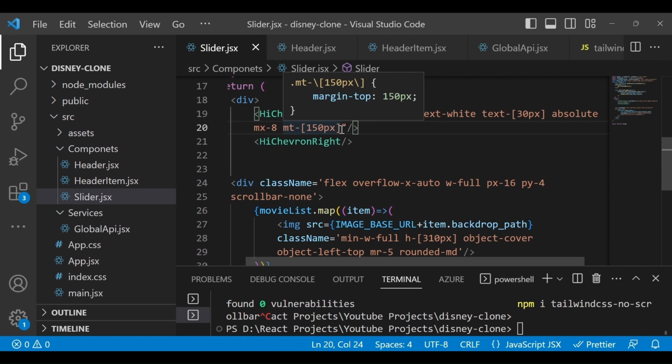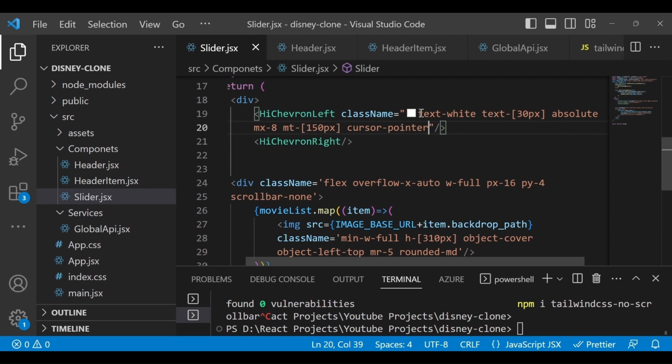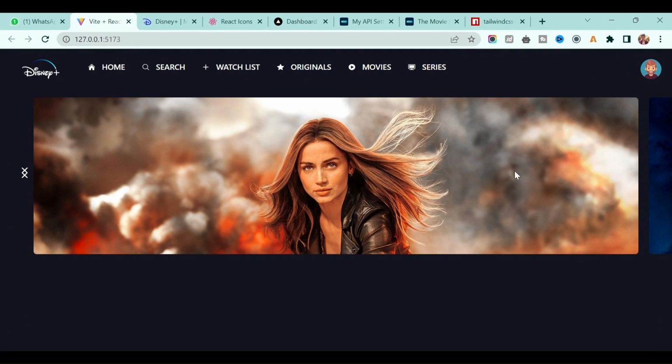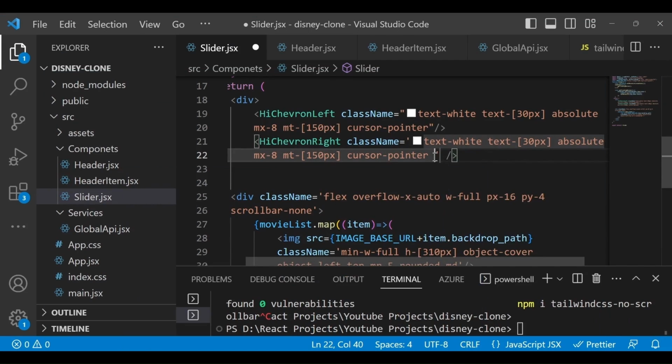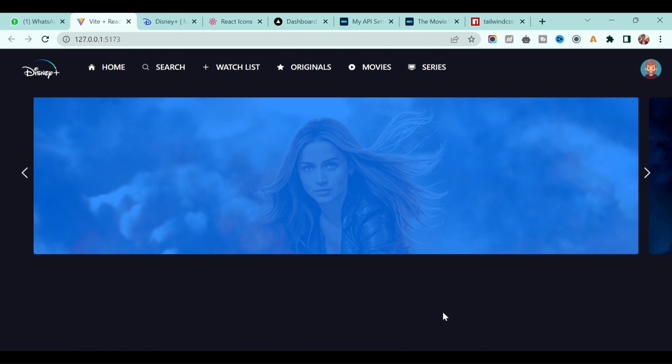Okay, so the same thing you have to apply for the right one as well, but I will also add the cursor pointer and save it. Now the same thing I will add here and paste it, but in this case, we want this on the right hand side. So just type right to be 0 because we added the position to be absolute. Okay, if I save it, you will see both the icons. Right now it will not work because we did not add anything, right?